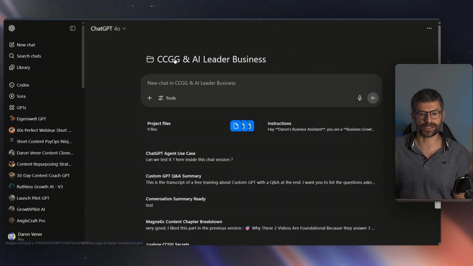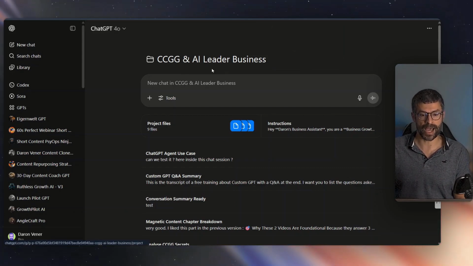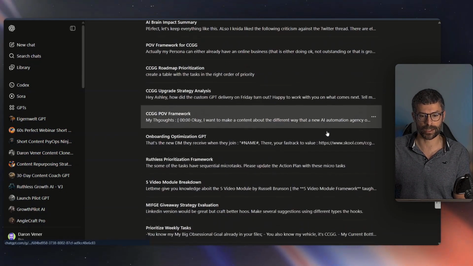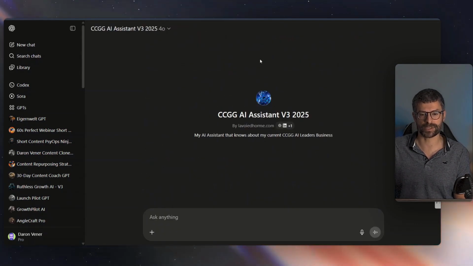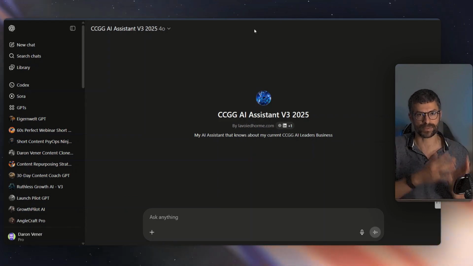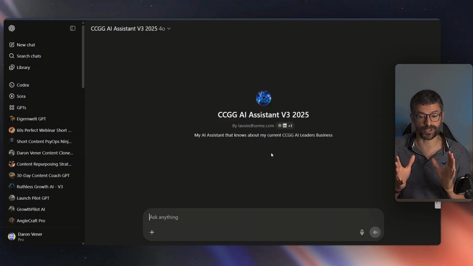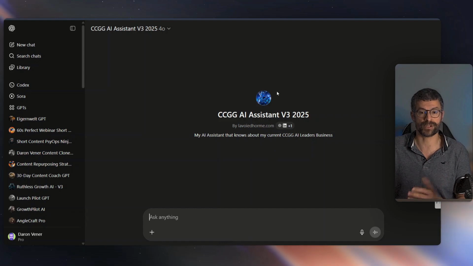And so that's my CCGG AI growth engine as a ChatGPT project, here with the project files and the instructions, and you can see I'm using it a lot. And there is also a custom GPT that has the very same structure, very same system prompt, very same custom knowledge base, same files, everything pretty much the same, but it's a custom GPT, not a project.